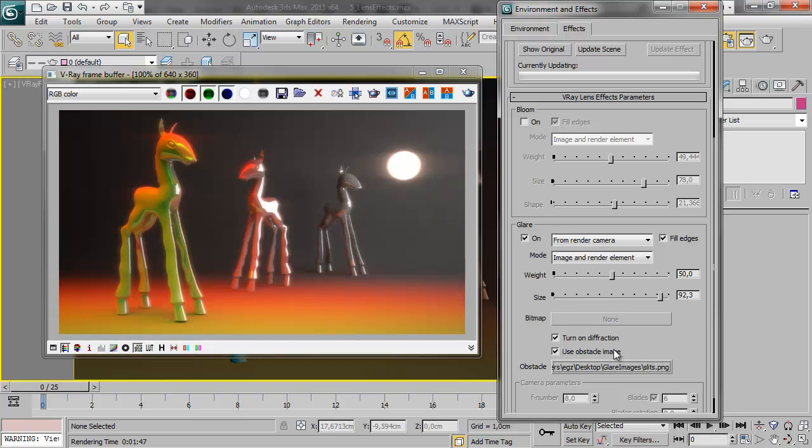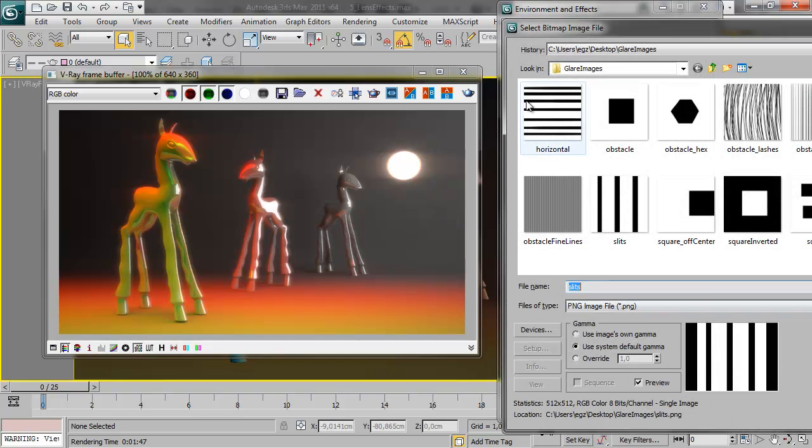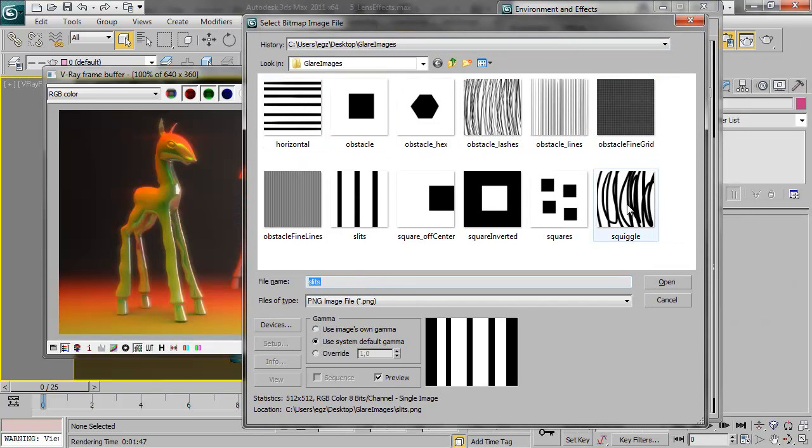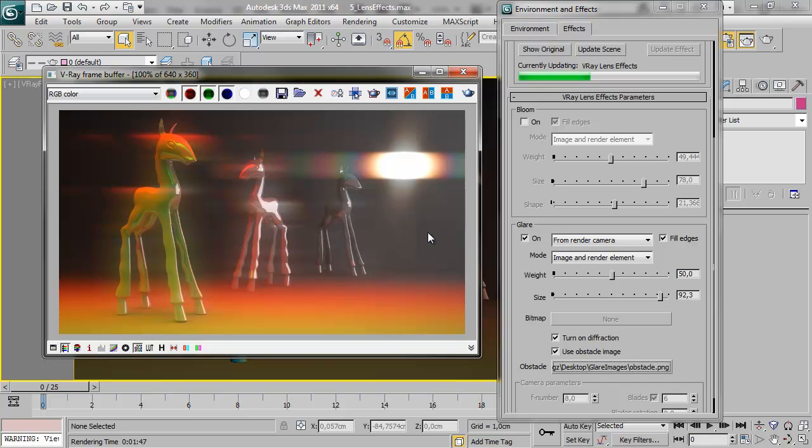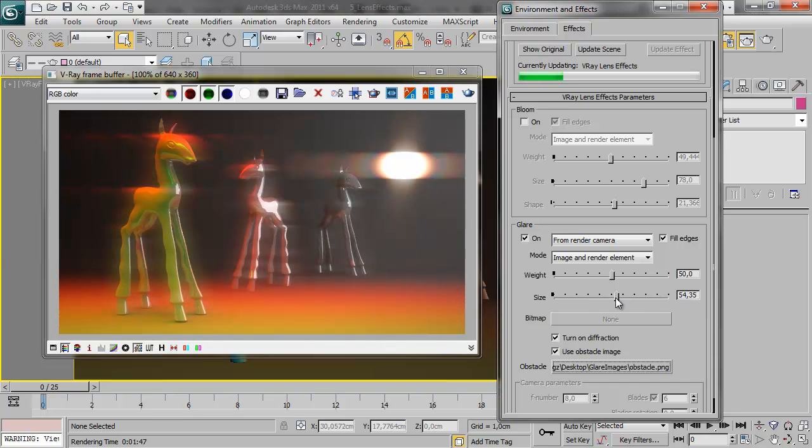Now for this sample I have an image of these three black strips, and that produces this result. You can experiment with these images. I'm just using black and white PNG files that I just created in Photoshop, and this can be used to create some really interesting diffraction effects and very stylized looks. Of course, by varying the size, you also vary the look of the diffraction.